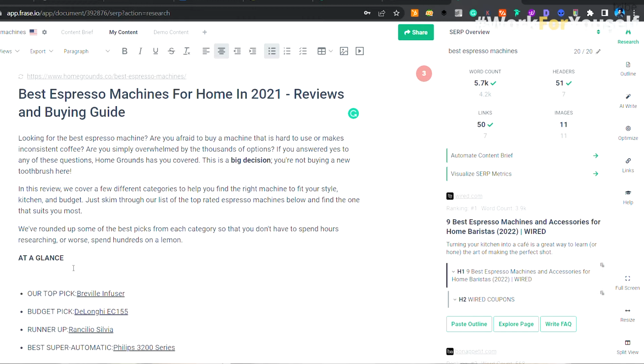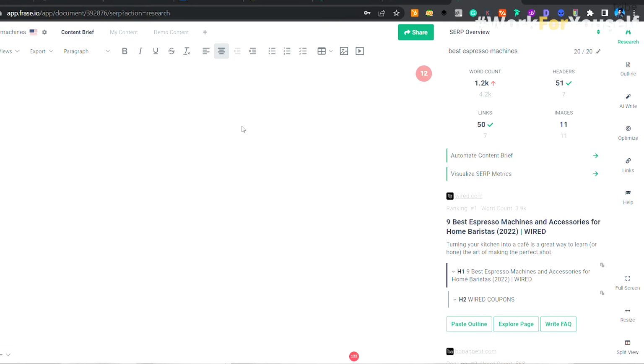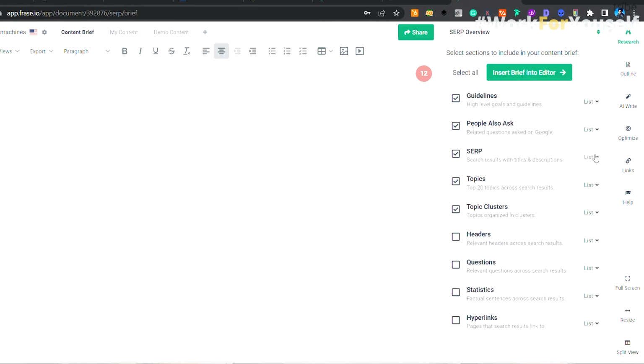If you're doing this for an existing article, you probably want to skip the content brief part and go to optimizing immediately. But for our demo purposes, we will start from the research part and then come back to the optimize part. One of the simplest ways is to use an automatic content brief created by Frase, which I don't recommend. But still, for demo purposes, I'll show you how to do it.